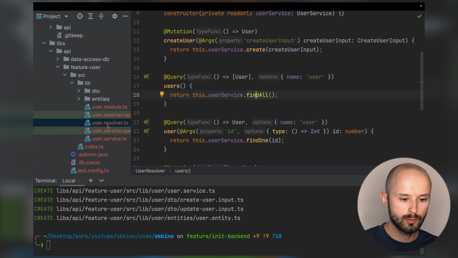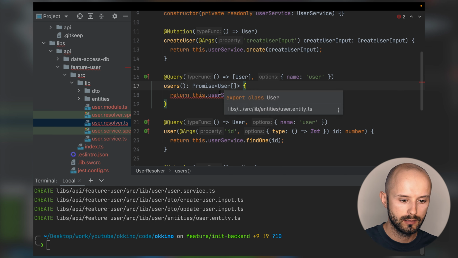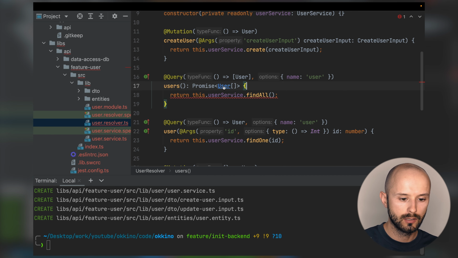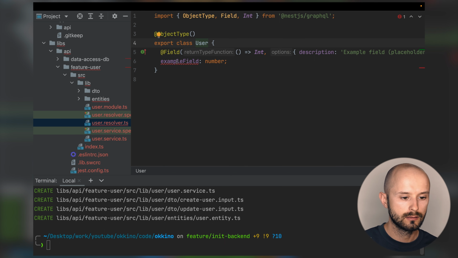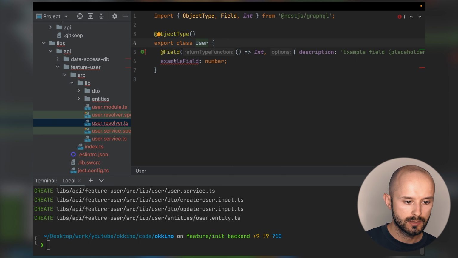But here we got some problem. Let's actually provide some types there. And as you see, it's unhappy with types. But why is that? Because user was generated by the Nest resource generator, and it doesn't know anything about our users. It has just a dummy example field. We should write our actual user fields. You can do it by yourself, but I want to use some shortcut, and I'll show you how to speed this up.